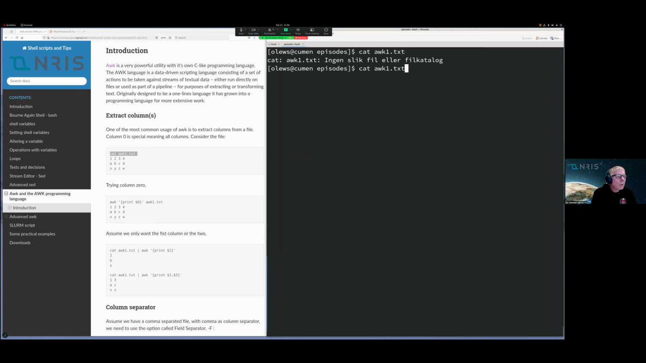But now we are moving on to a whole new territory, awk. Awk with small letters is the application. Awk with a capital letter is the programming language. And awk is a programming language per se. It looks like C, but it's not the same thing.